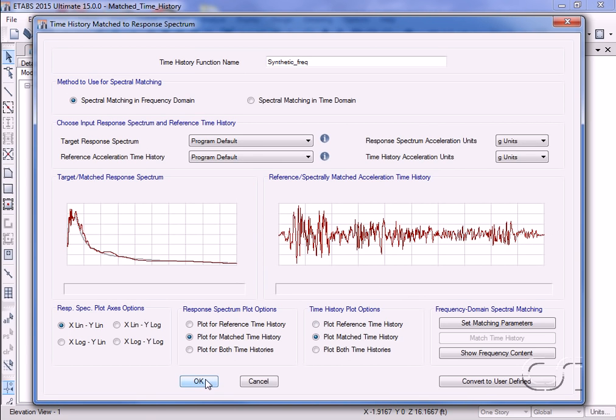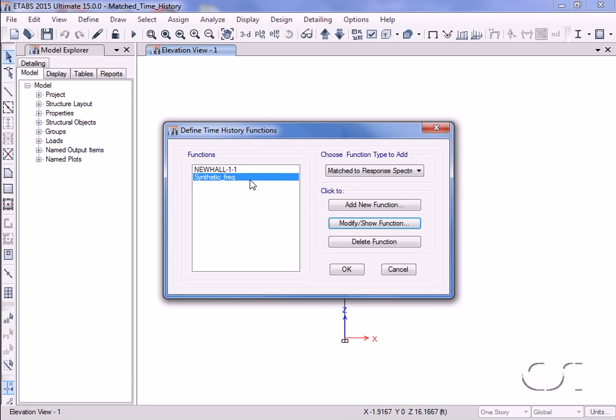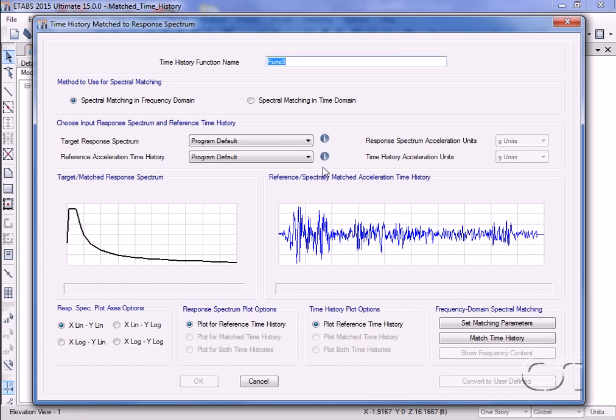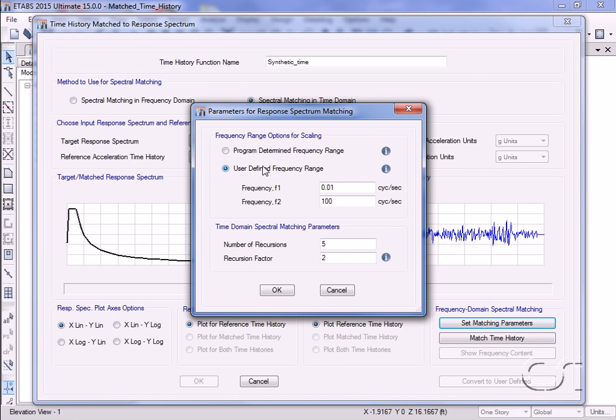With the frequency domain matched record defined, we will quickly generate another record using the time domain to see what kind of match we get. We will name this record synthetic time. Again, we will use the program defaults for both the target response and the reference time history. And we'll also use the same user-defined frequency range. We will leave the time domain parameters with the default settings.